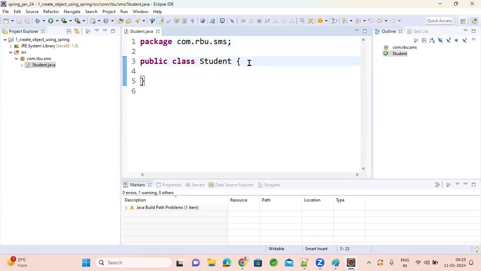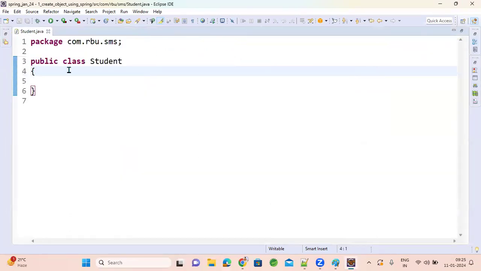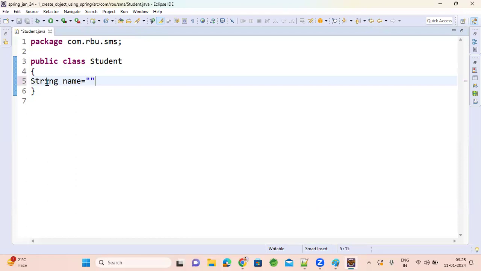So I have a POJO class here. Simple Student POJO class. I think all of you are aware of what a Java class is. A simple Java class, public class Student. Here I have a variable. You know how to create variables. String name. I'm mentioning one name from this list: Amit.